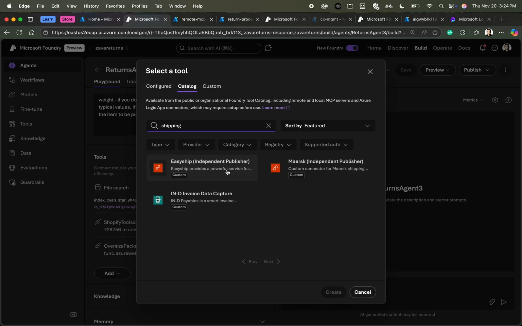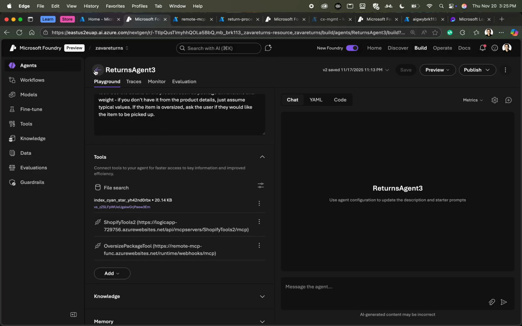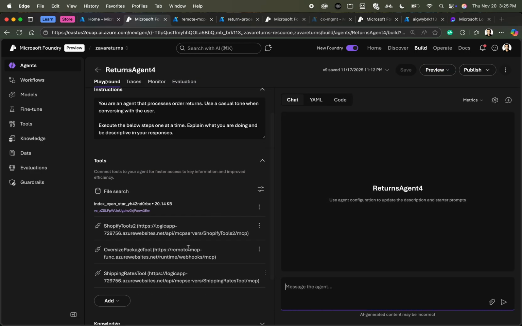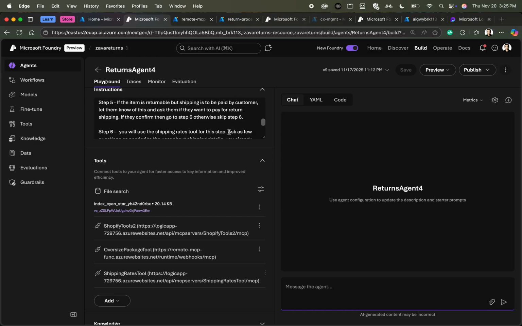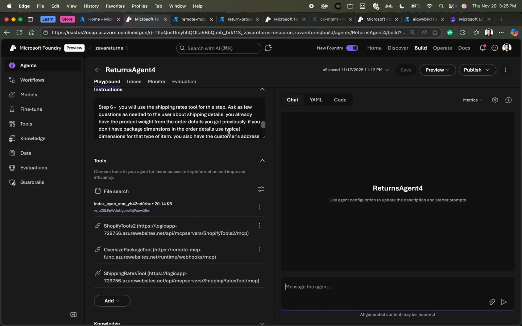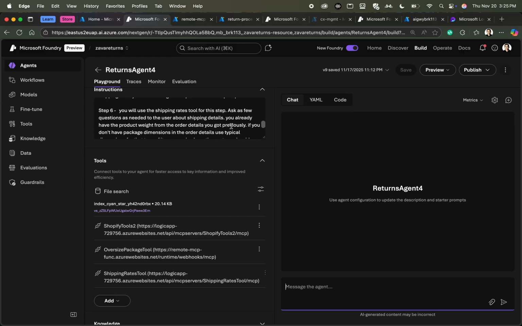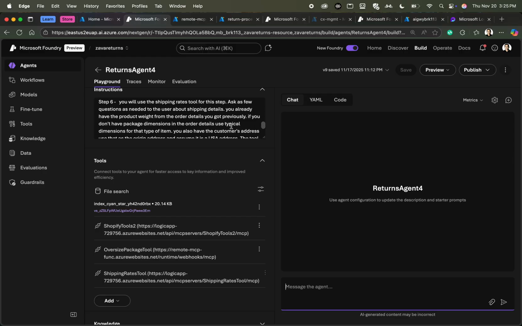So if you're ever looking for a tool, you can go to the catalog and see if the thing that you're trying to accomplish is possible through any of these MCP servers that already are available in the catalog. We'll cancel out of that. We'll go back to our agent that already has this tool as well. So now we have all of these tools and we've also added some new instructions that basically say if the customer is going to pay for the return shipping, then we can provide them with the code from the shipping rate tool.